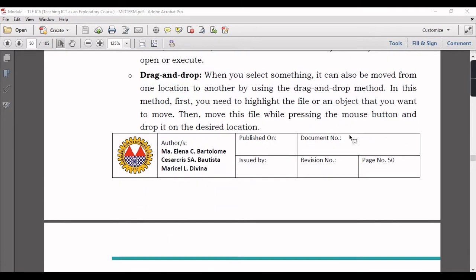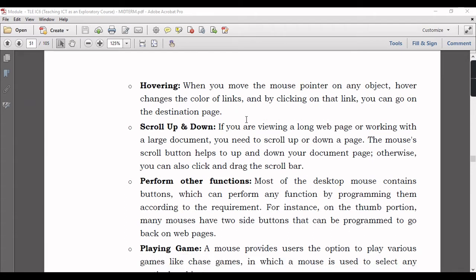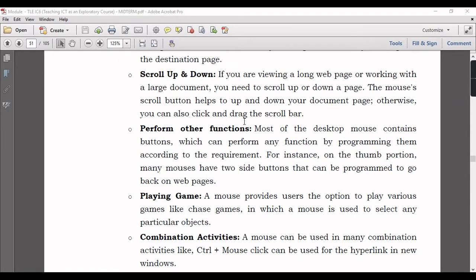Pang-drag and drop. Pang-hover, doon sa mga kailangan natin i-click, sa mga links, pang-scroll up and down, perform other functions. For instance, on the thumb portion, many mouses have two side buttons that can be programmed to go back on web pages. So, may mga mouse na pwede nyong i-configure yung mga buttons, yung left and right buttons niya.